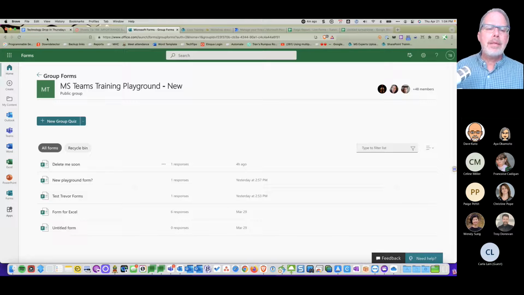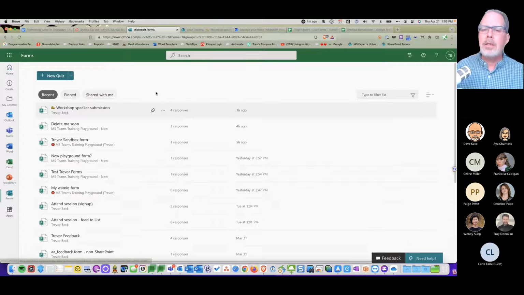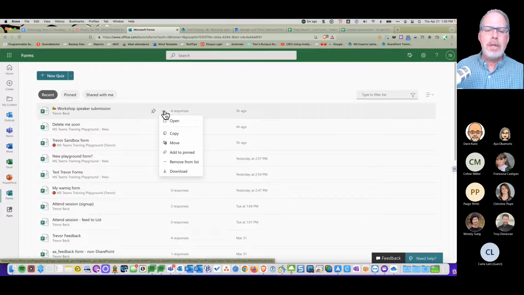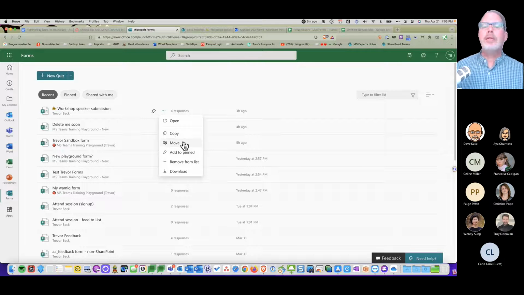So that's something that they're working on. Even yesterday, one of the reasons I bring that up is because this morning they turned on this feature. Where is it? There it is. If I go into the three dots, I can now move this. So I can move this form from my personal space to a team or a group somewhere. And that will ensure that everyone that needs access to it will have access.